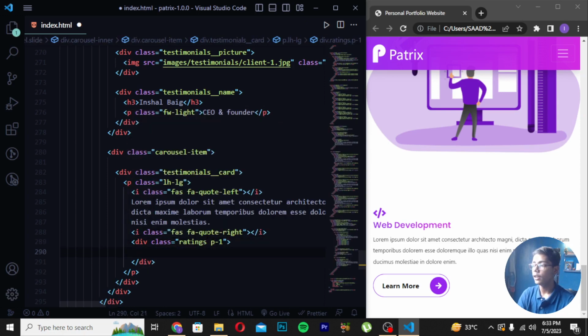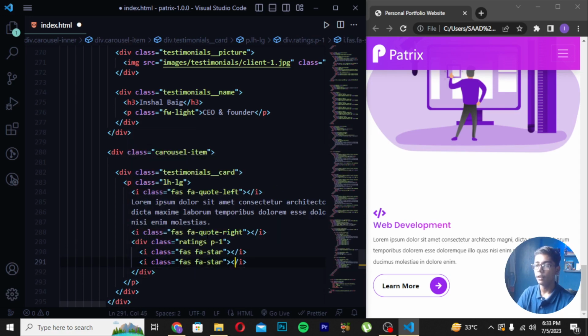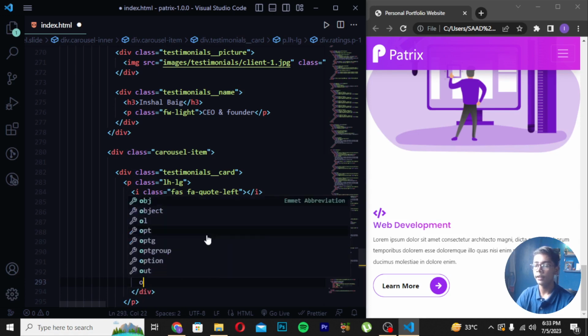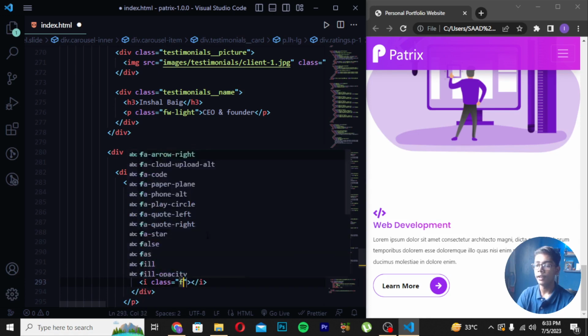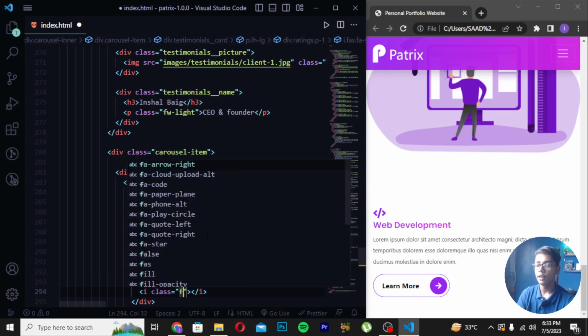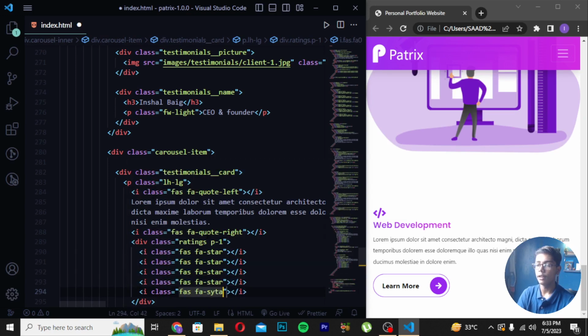Then after writing the ratings, you have to create here an i tag, class fa-star. Then you have to write here class fa-star. Then again you have to create class fa-star like this. So you can see now we have just created this, and here you have to write an i tag and write here fa-star like this, and then you have to write here class fa-star.